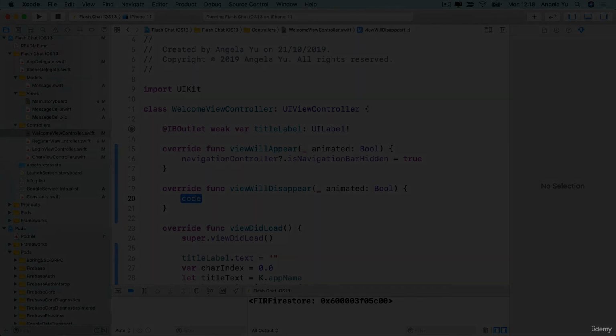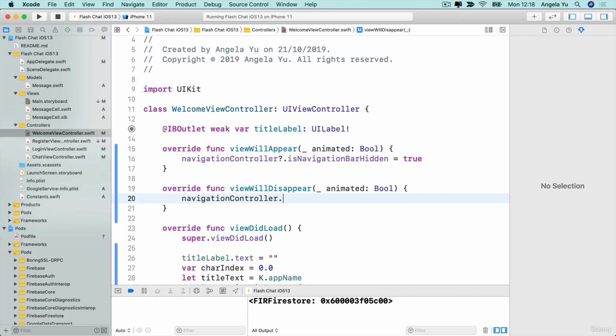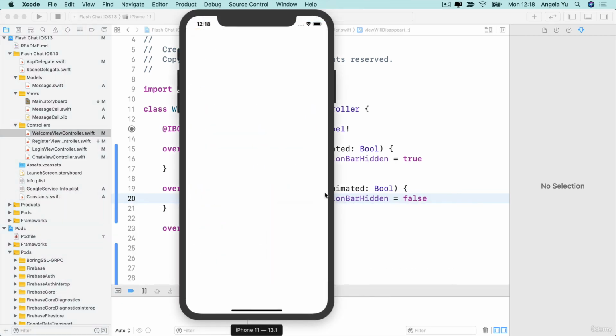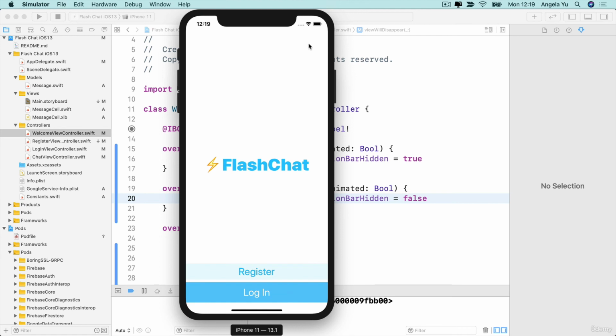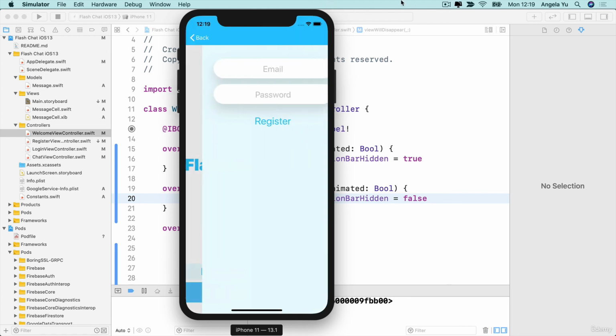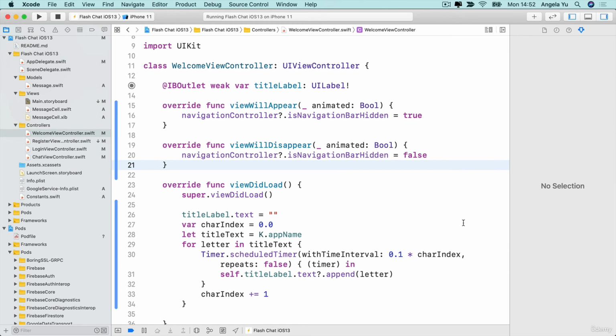viewWillDisappear. So just before the view disappears and the next screen shows up, we tap into our navigation controller and reset the isNavigationBarHidden property to false. This way, just before the view shows up, we set that navigation bar to hidden. But as soon as I press login and my welcome view controller disappears, my navigation bar becomes visible again. So that way we only get it on the screens where we want it, and we disable it for the screens where we don't.